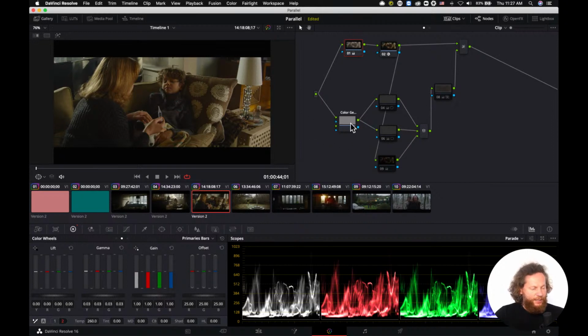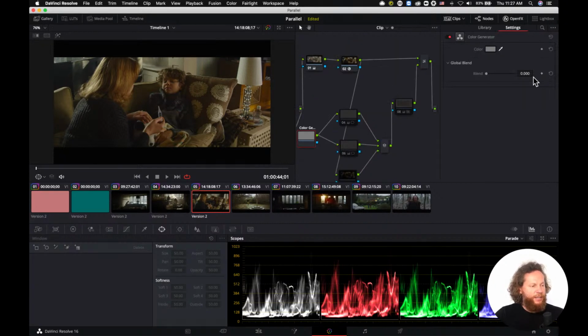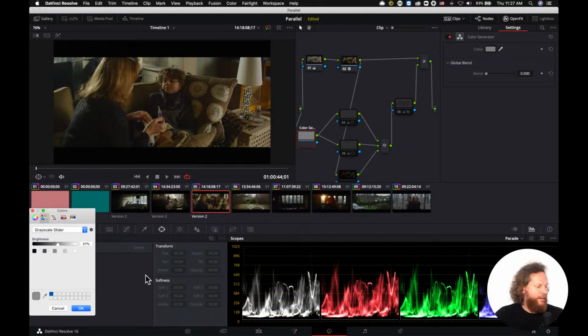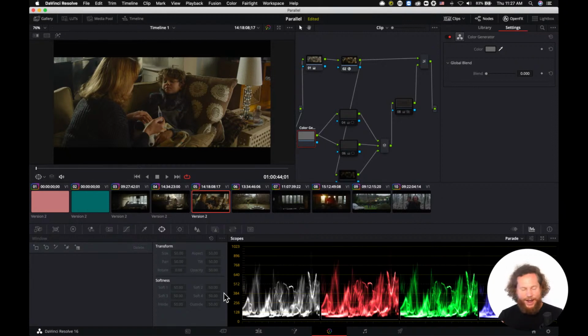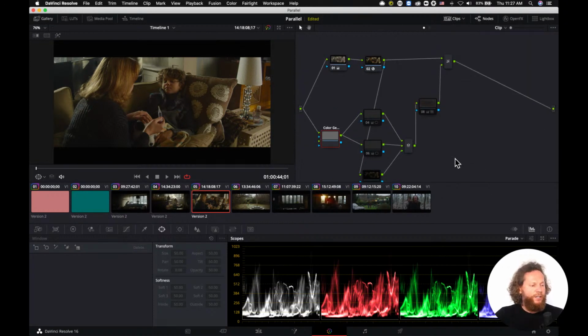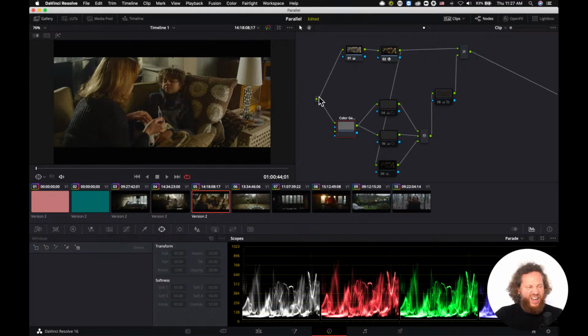Then I created a color generator, and in this color generator I set my grayscale slider to 50%. You just go to grayscale, click on this middle one, and that gives you neutral gray. We need it because when I start doing blending modes, this is really going to be important. Then I connected an input node into this, because to activate the color generator you need to connect any node in.